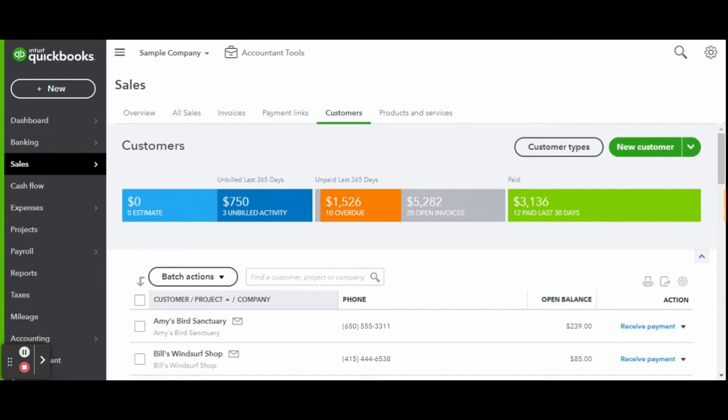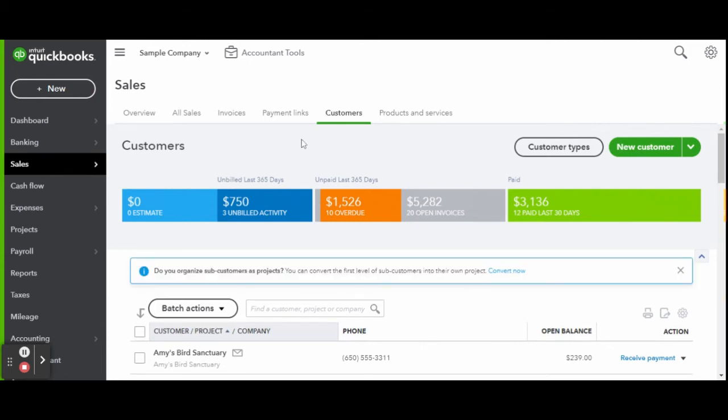In the light blue box, we have current estimates. In the dark blue box, we have unbilled activity. Orange is always overdue, gray is open invoices that are not yet due, and green is what's been paid in the last 30 days. And below that is a list of all of your current entered customers.